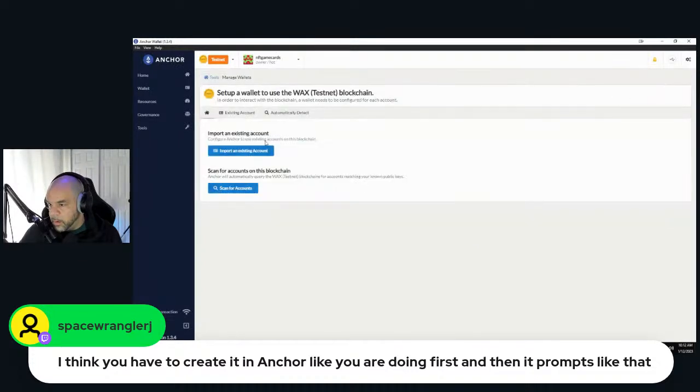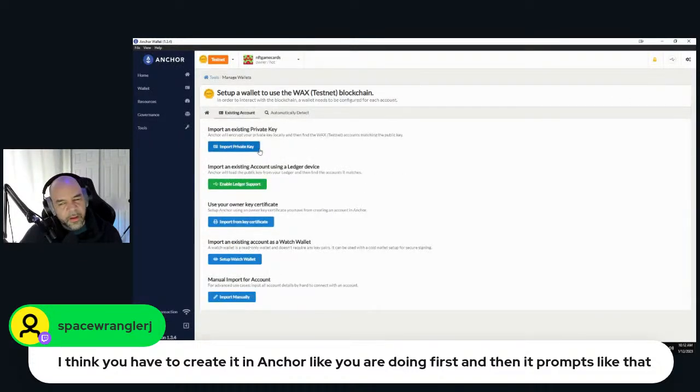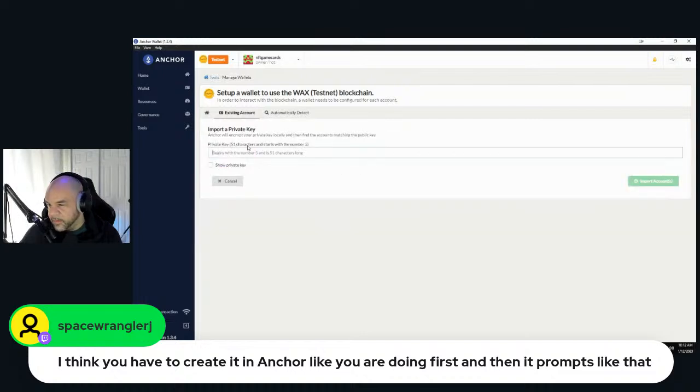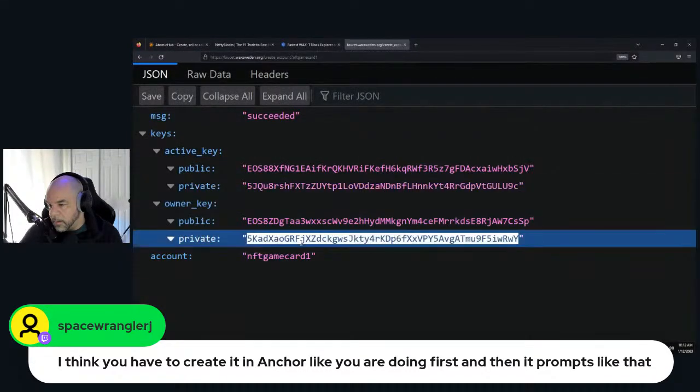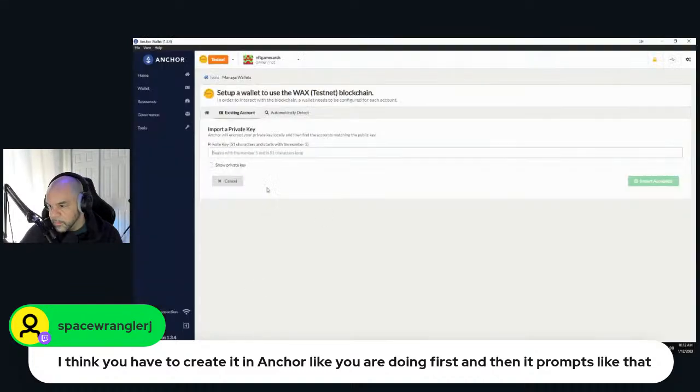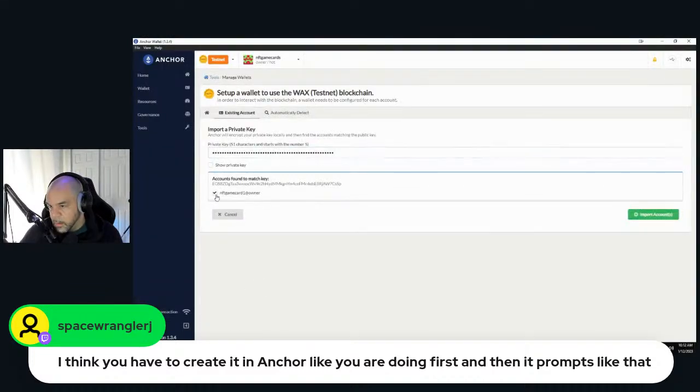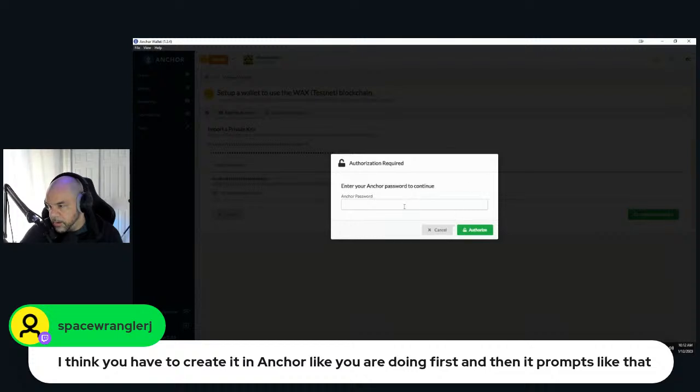And I'm going to import both. I think there might be some tutorials out there that tell you not to. I would always import both of them. And I will tell you what the difference is here in a second. All right, so I got my owner.